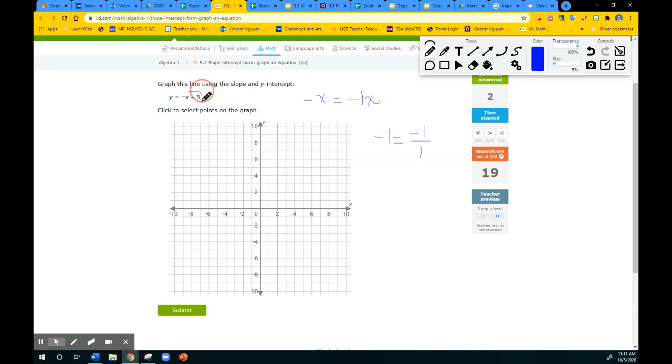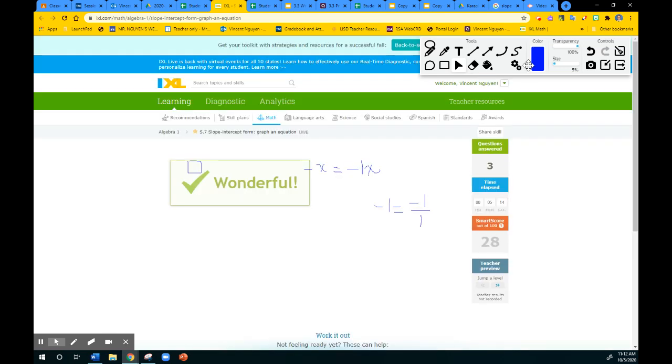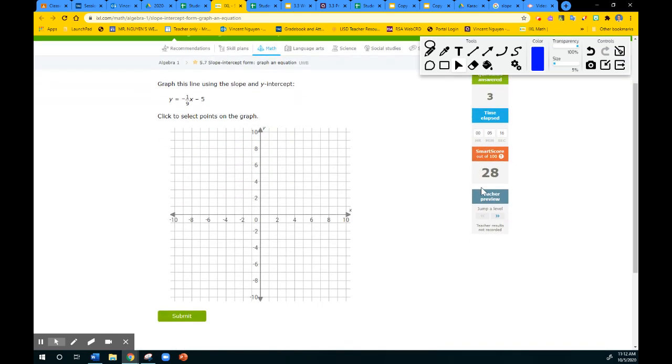Here we begin at -5. Don't forget the negative with the number. So we begin at -5 on the y-axis, click a point, and then I go down 1 to the right 1, down 1 to the right 1. As you can see, the line is going downward. Now, what if you want to go the other way? Up 1 to the left 1. You see, it's still the same line. It doesn't matter as long as you make the slope negative. Then click submit. Awesome.